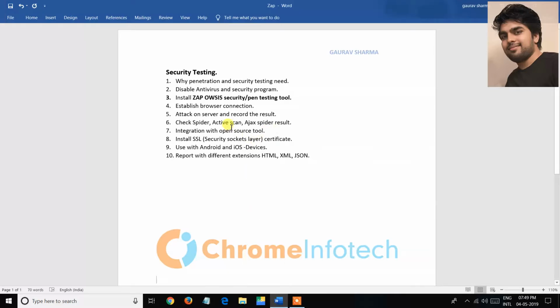So today we will cover these 10 points and simultaneously we will do security testing here. The very first one is why penetration testing and security testing are needed. ZAP provides port scanning, vulnerability and penetration testing inbuilt. This testing protects against the misuse of data by hackers, like someone damaging the complete data with a single SQL injection. We must secure this with our security testing tools.